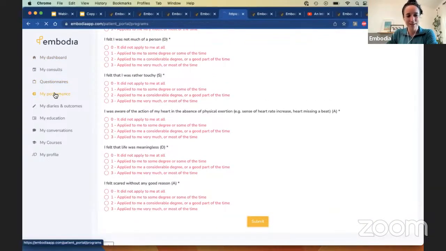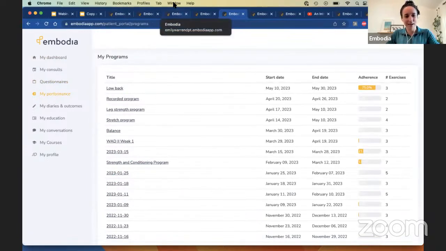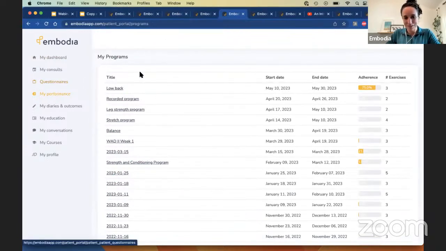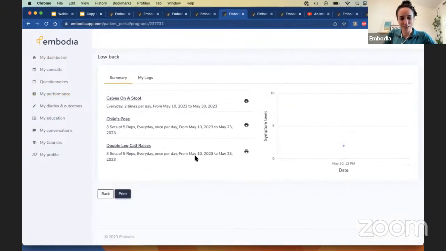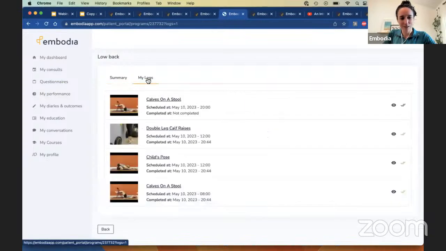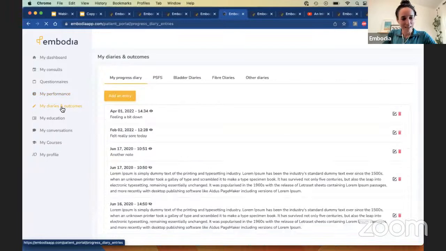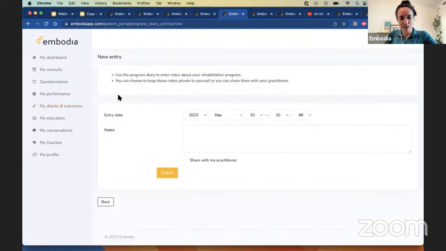If there's missing fields that are required, they're going to be told that there's missing fields that are required to fill out. Performance, this is all their past programs. Now this is a patient who's been a demo patient for quite a while. So you can see that she's had quite a few exercises, and she can see a summary of everything she's done. Diary and outcomes. So this is the progress diary I'd previously mentioned. Patient can add entries as they want. And as you can see, they can choose to share it with their practitioner.